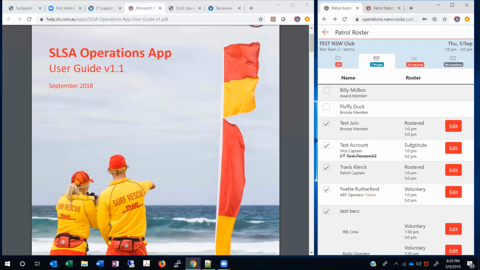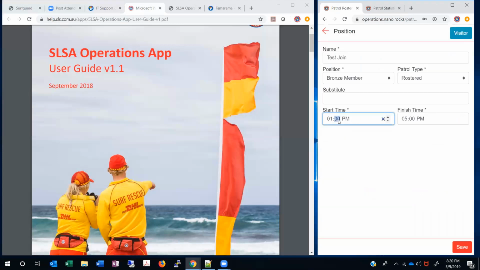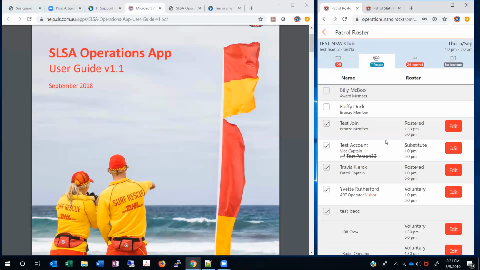I suppose in the same way, even if you didn't want to do a substitute, if you did want to edit someone's details, then you can just go in and hit edit. Let's say somebody started a bit later, or they finished a bit later or earlier, or they changed their position as they were on patrol. Then you could edit all of that information and then just hit save, and then that gets updated in the system there. So basically, if you want to edit an individual's details or put in a substitute, you hit edit. If you wanted to add new people or visitors, then you would hit the add position button at the bottom of the screen.